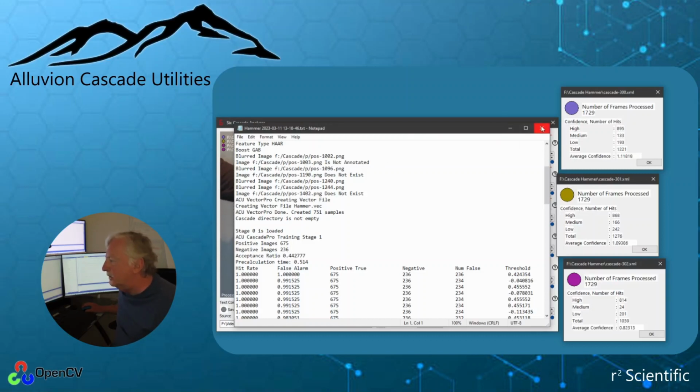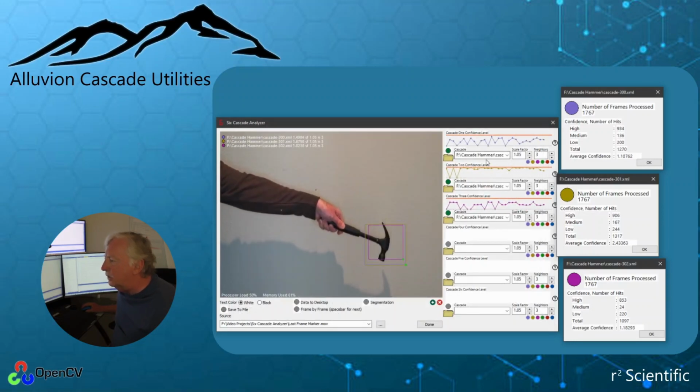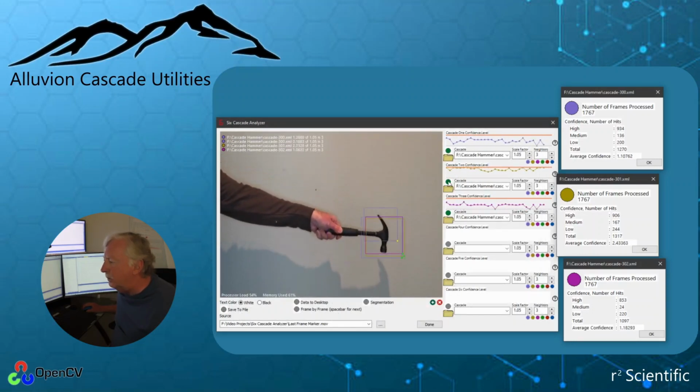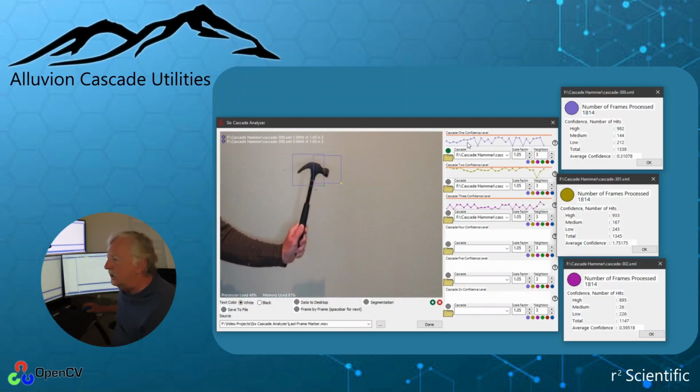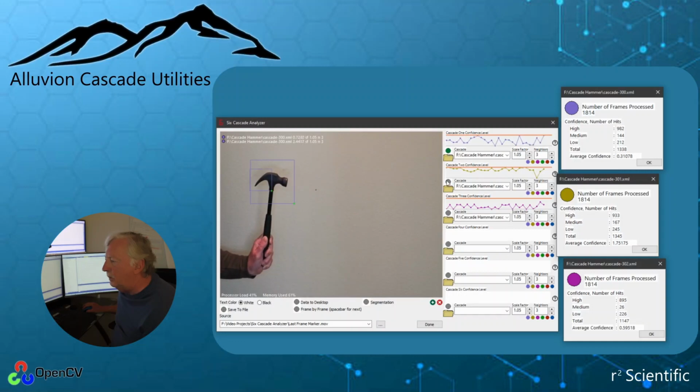All right, let's get rid of this. What else do we have? We can turn them on and off. If you're trying to isolate a problem and you just want to look at one, you can do that. Now it's just showing the first cascade, but we'll turn them all back on again because that's more interesting.